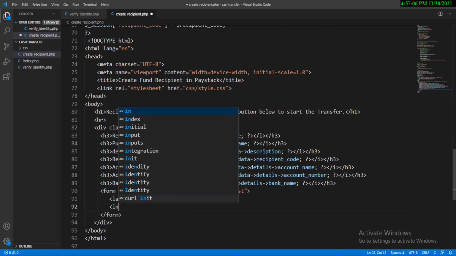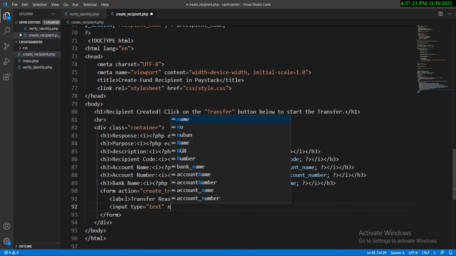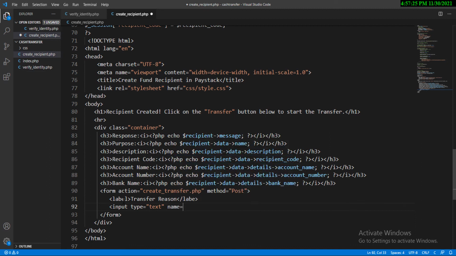So this is going to be input, and the type of the input that we need for this transfer reason is going to be text. So I'm going to just say type, and we'll go ahead and set that to text, and we're going to need a name for it. So the name is going to be equal to reason.